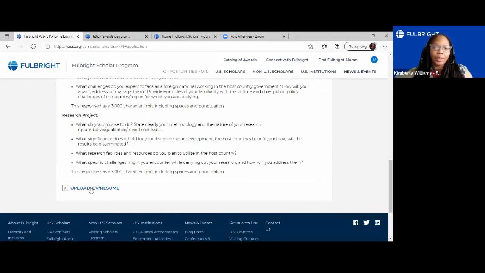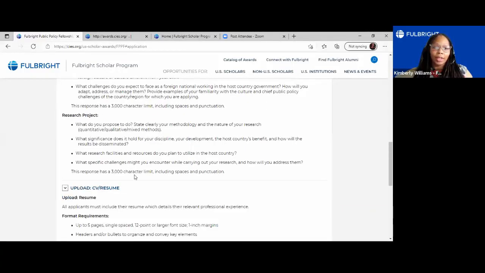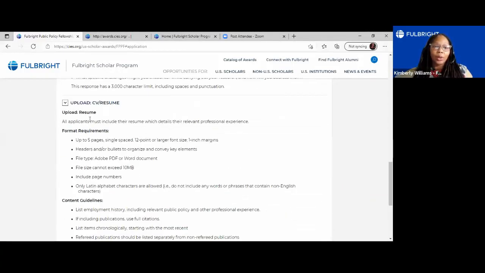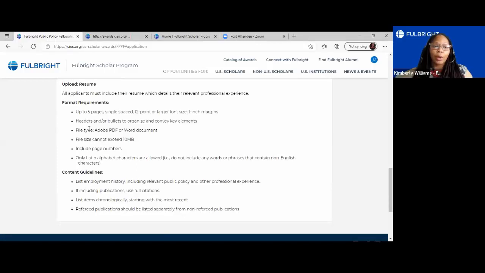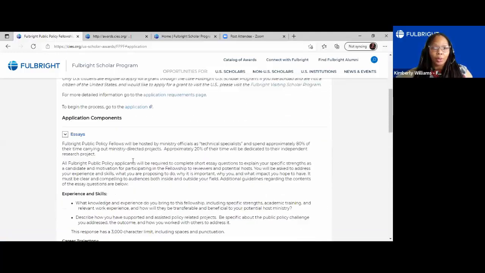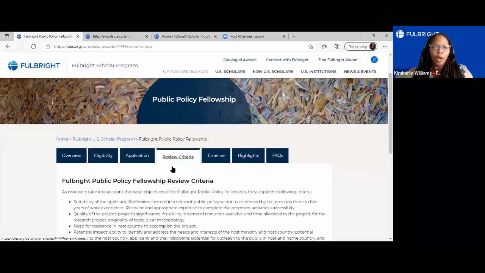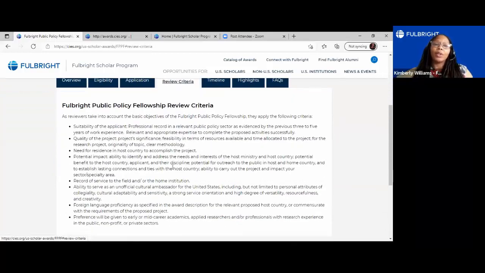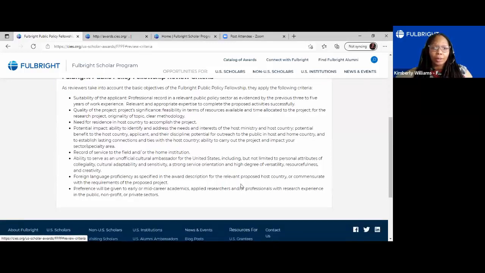And of course, there's going to be your CV and resume. If you scroll down just a tad, you'll see the formatting requirements, which is going to be essential when you prepare to upload your CV or resume in your application. So I'm going to scroll back up. Review criteria. This is going to give you an overview of what reviewers are taking into consideration when they are reviewing your application.